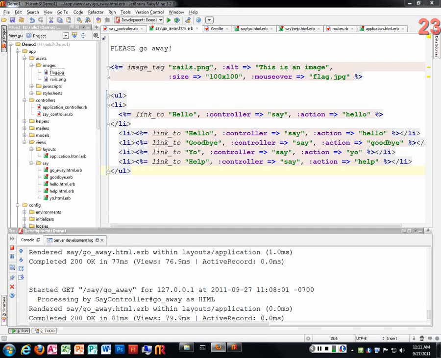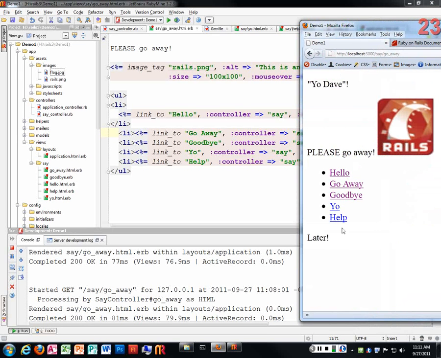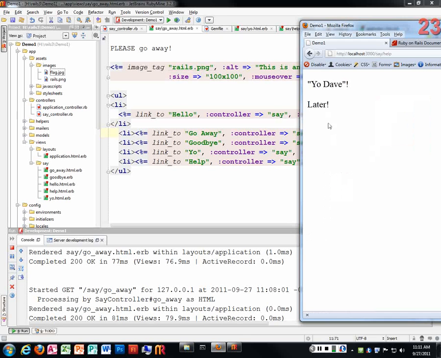So let's see what it looks like over here. All right, so there's a navigation bar, which I could style and make it look however I wanted. But now I've got links to go to each of my various pages that I have on my website. All right, isn't that cool? So I can go to help, which has nothing.